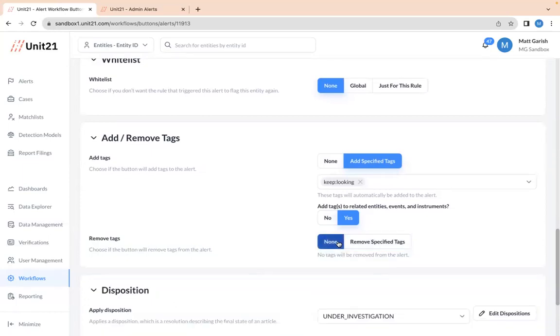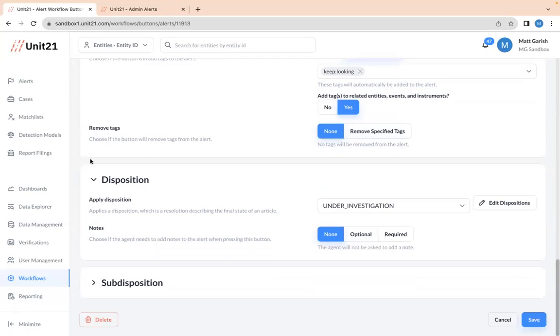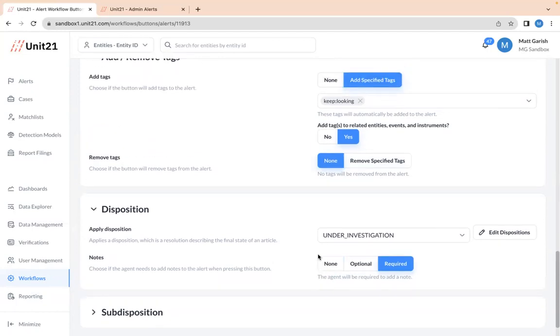Again, this is a good way to create feedback loops in Unit21 without actually having to use any type of engineering resources. And then, like I said, we have our dispositions and sub-dispositions. I am a fan of disposition notes because not only can you report on that, but you can also report on the freehand as well. Again, really up to you on how you want to process it.